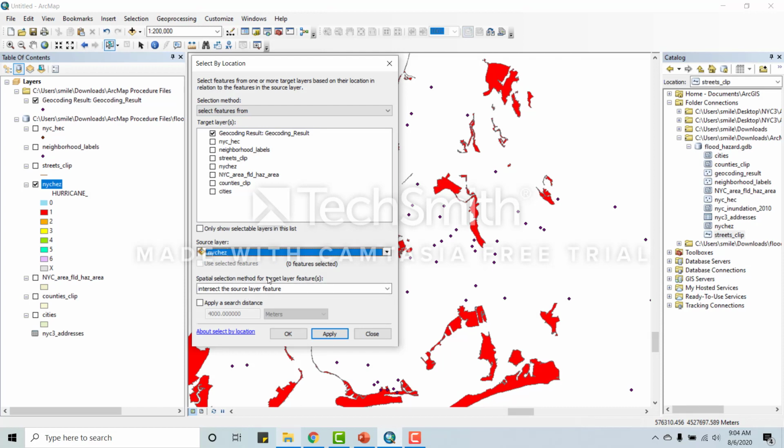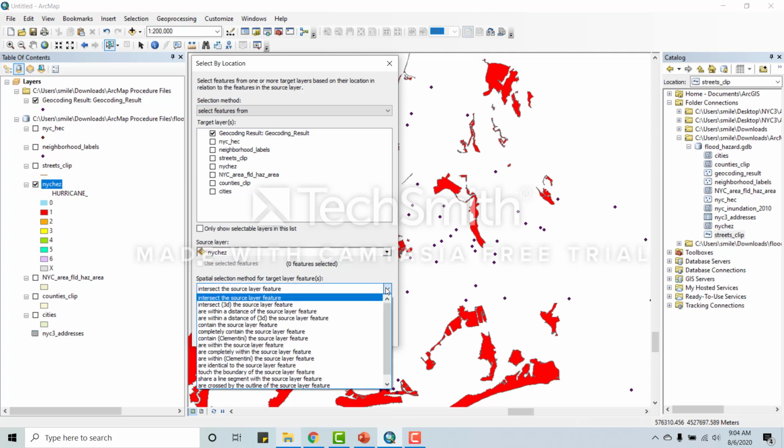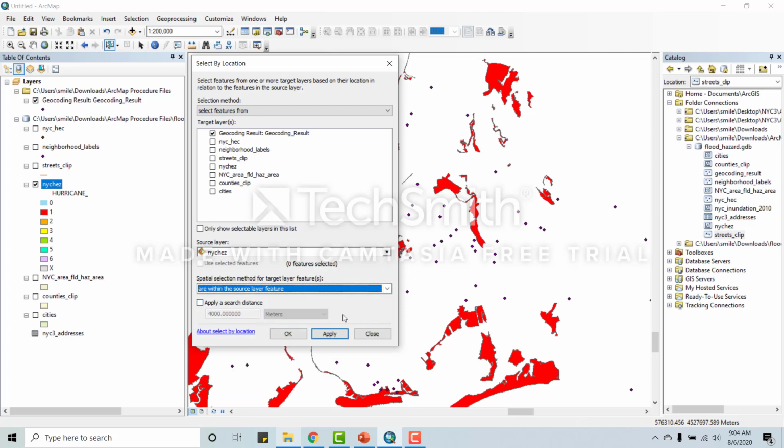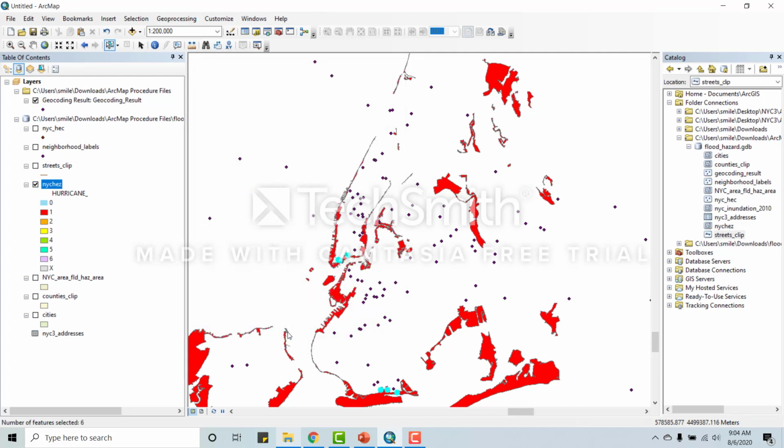And the spatial selection method for the target layer. So I want to find out if any of my employees are inside hurricane evacuation zone 1. So I'm going to go ahead and select are within the source layer feature. And I don't need to apply a search distance because I'm just seeing which ones are actually touching that zone. And then I'll hit OK and it'll close my window.